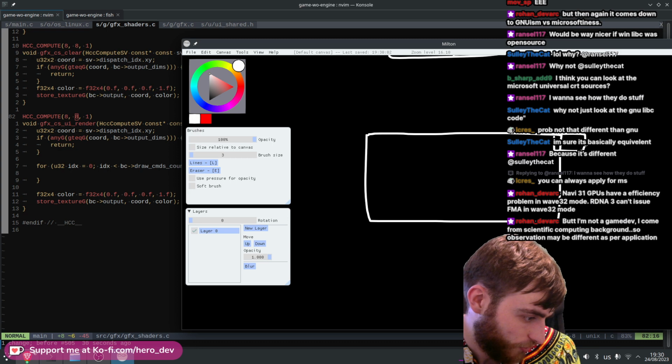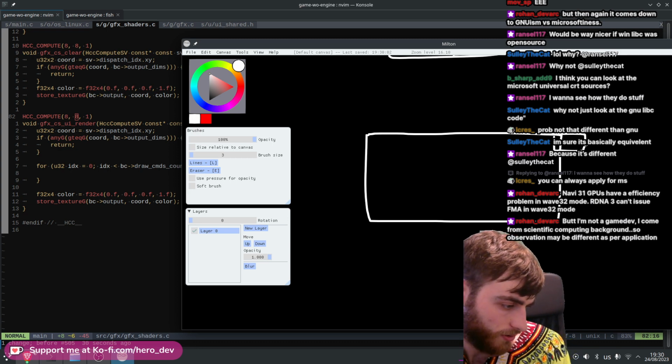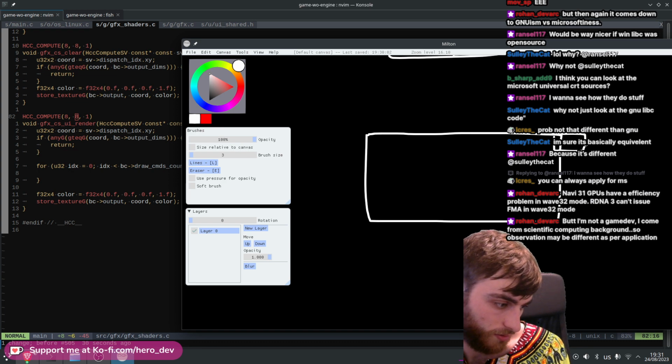Navi 31 GPUs have efficiency problems in Wave 32 mode. Really? Ooh. RDNA 3 can't issue fused floating-point multiply add in Wave 32 mode. Really? Wow.